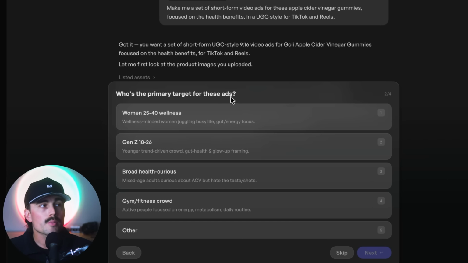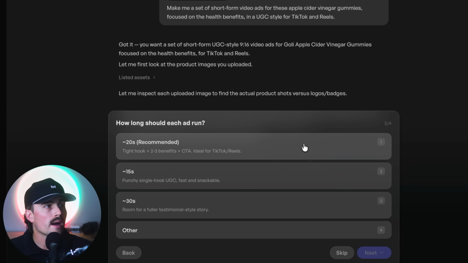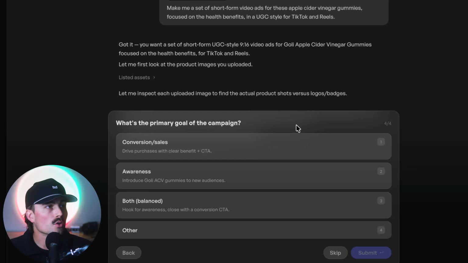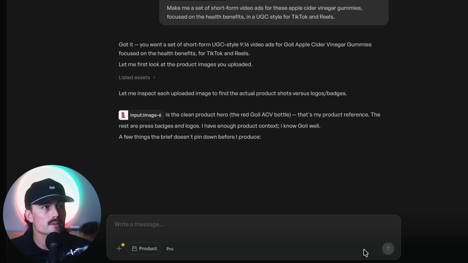We'll go to next. Who's the primary target for these ads? Women 25 to 40 wellness, Gen Z 18 to 26, broad health circus. Let's go women 25 to 40 and we'll click next. How long should each ad run? We'll go with their recommended. What's the primary goal of the campaign? And we'll say conversion and sales, but could be awareness or could be both. We'll go conversion and sales and click submit.